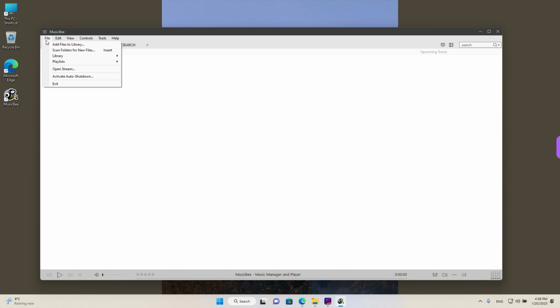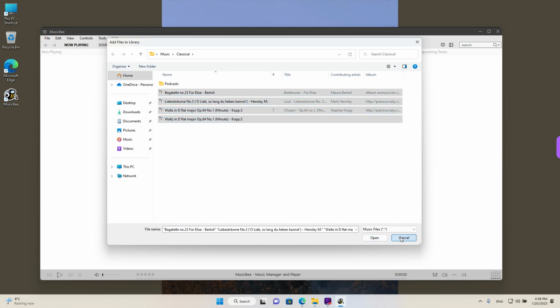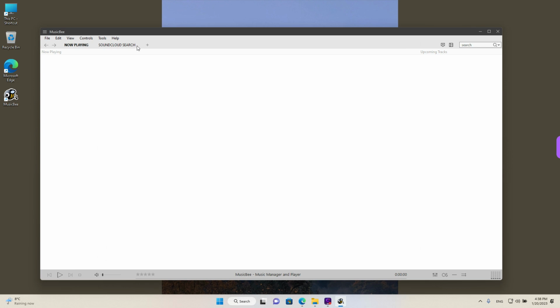Let's import some music. You see how we can do it? Left click on file and just left click on add files to library after, and you can select music from your device. We already imported these, so they are inside the program.